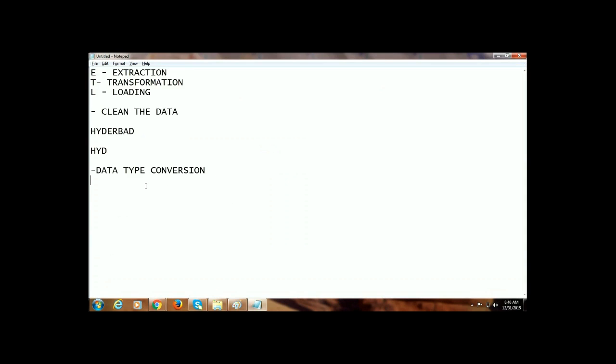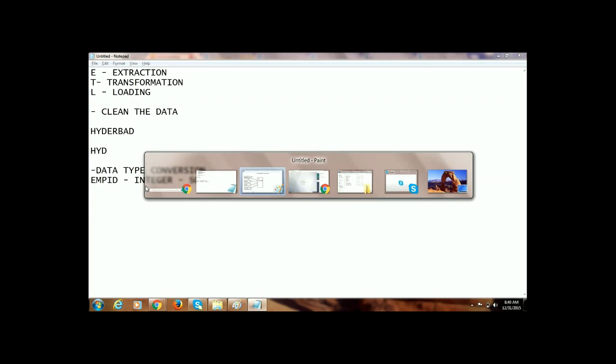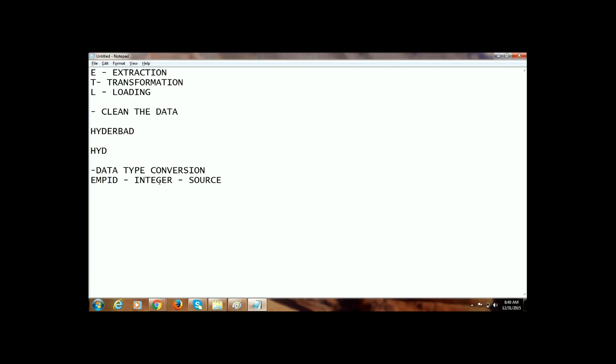So let us say we have one column called employee ID, EMP, with the integer data type in your source table. In your source table you have integer data type, but in your destination table, your client is asking you to convert it into some string data type, varchar data type. So you want to convert employee ID into varchar. This is your destination database.